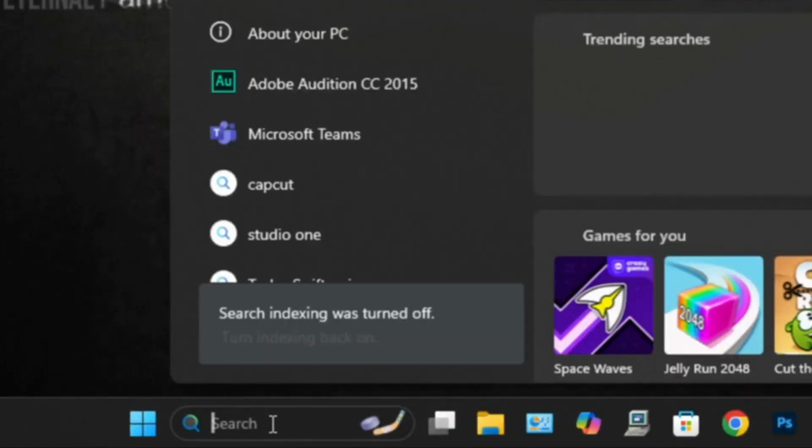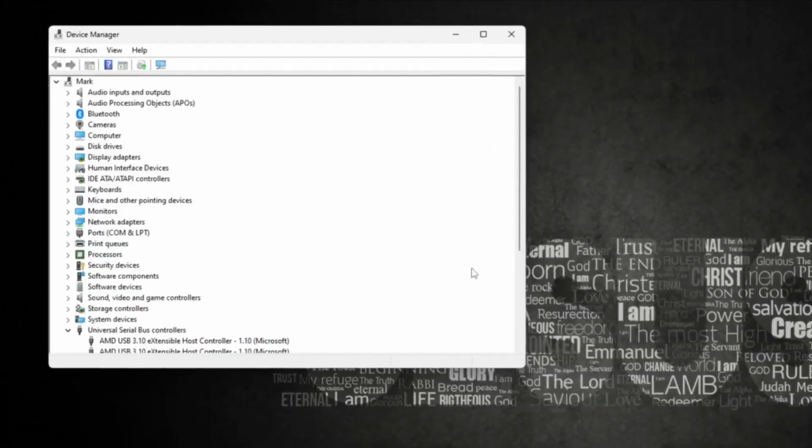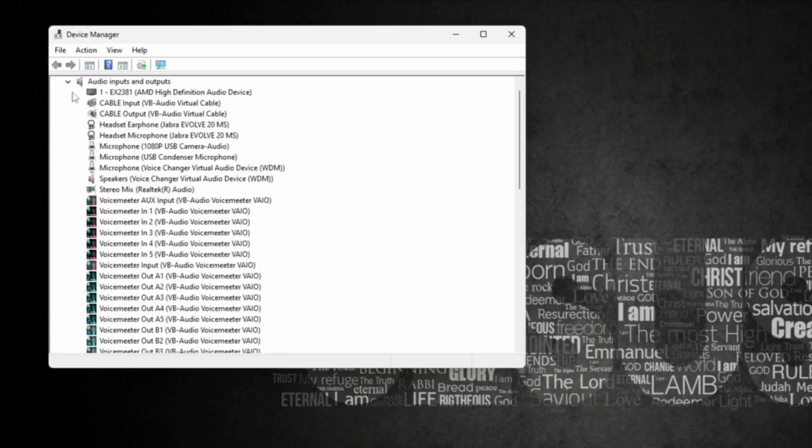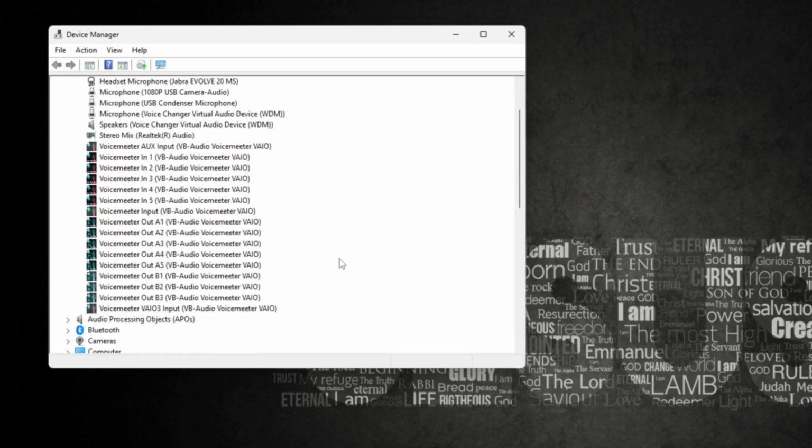Now, if that still didn't work, what you can do is you can go to your search bar and search for Device Manager. So it's right here. And go to Audio Inputs and Outputs. And from here, click on the scan icon right here. So your system is going to scan for new drivers or devices that you recently added to your system. And once it finds it, it is going to be displayed on this list.